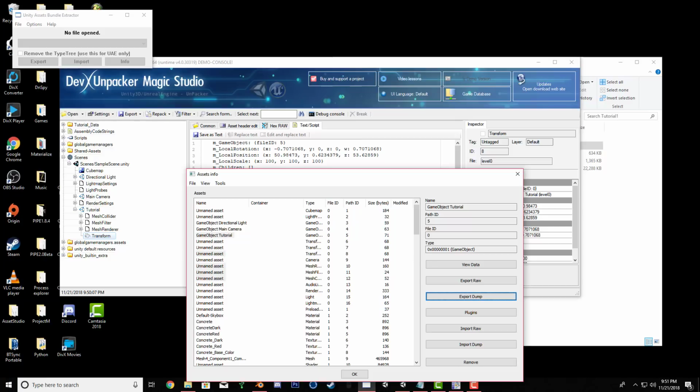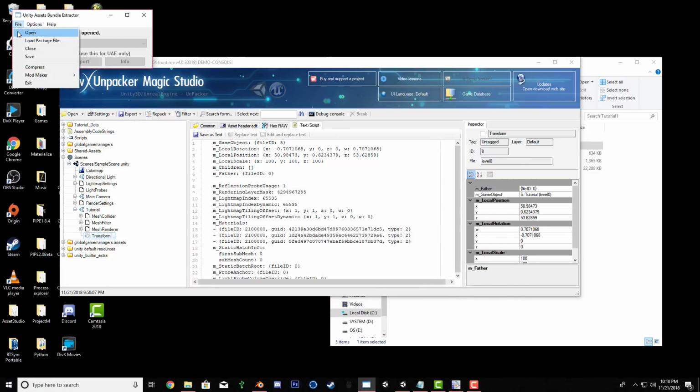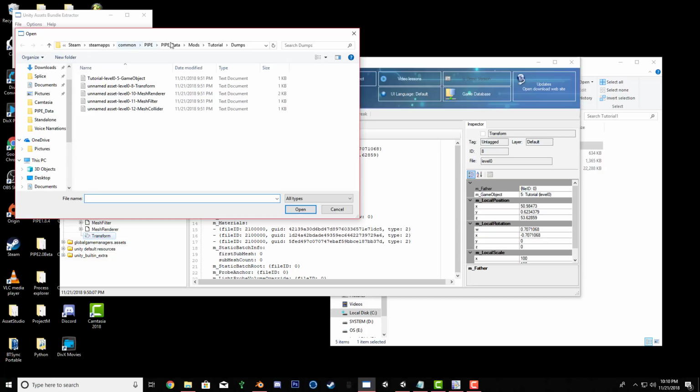You can put the materials, models, and textures in nearly any of the asset bundles, such as Shared Assets 2 or Resources.assets, but for simplicity's sake, we'll put everything in the Level 5 file. Let's open up Level 5 from Pipe Data in UABE.